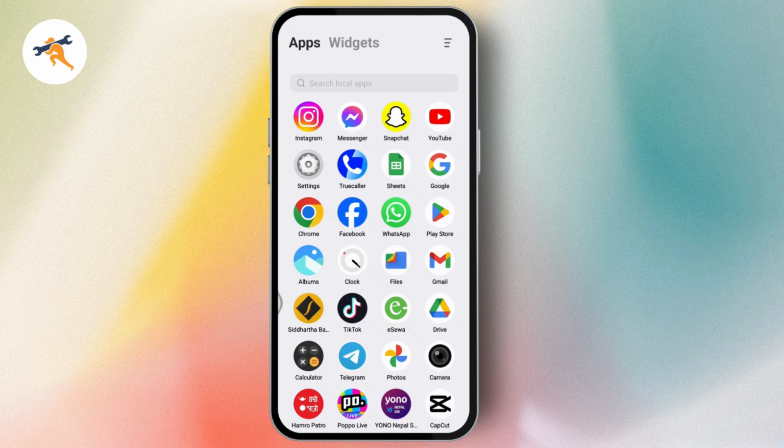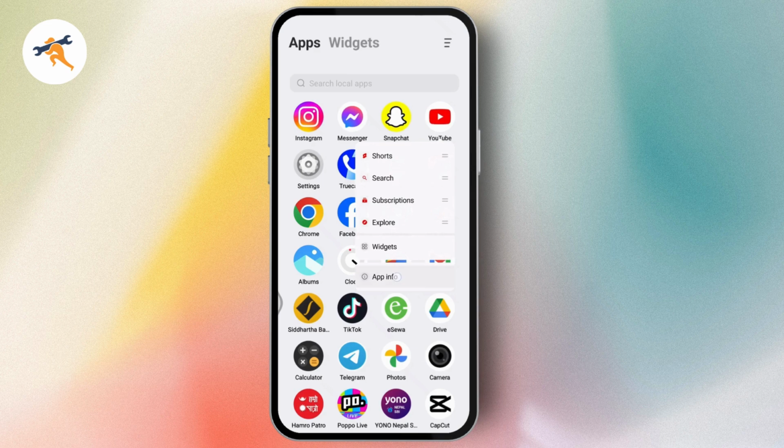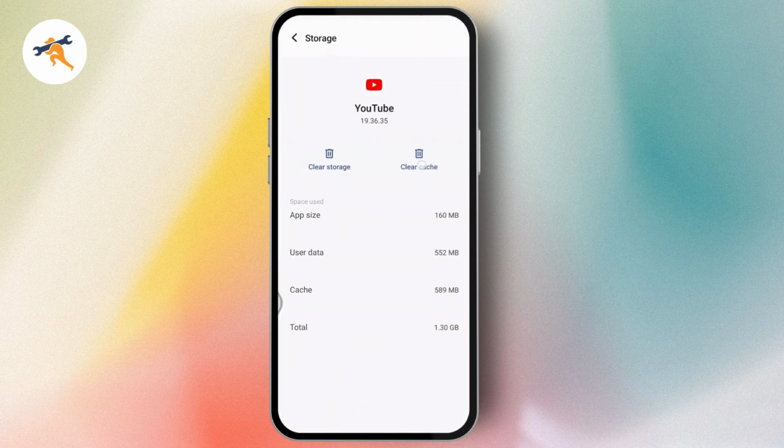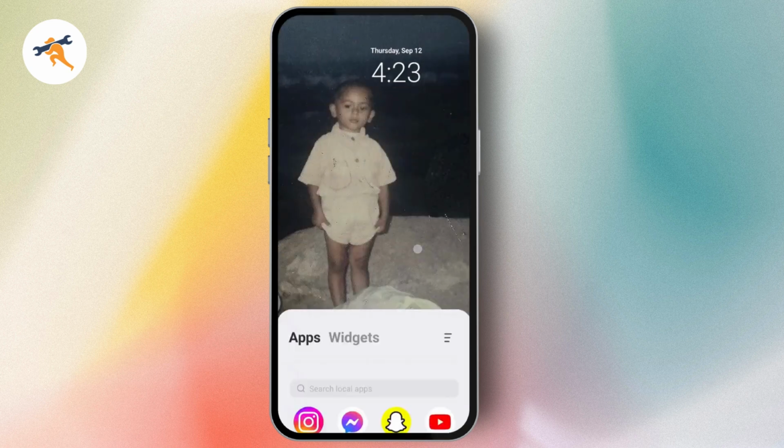So if you want to fix the YouTube video not downloading problem, then what you need to do is simply tap and hold onto your YouTube application. Go with app info and first make sure that you have a stable internet connection. Go with the storage and cache. Go with clear cache.